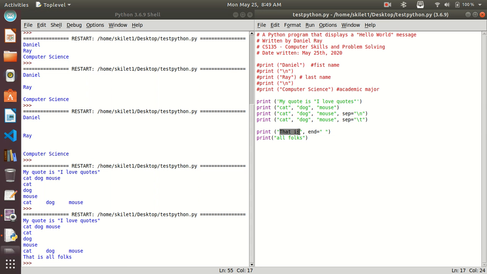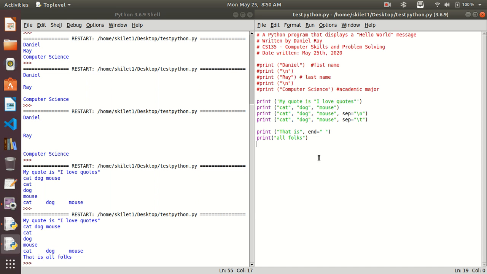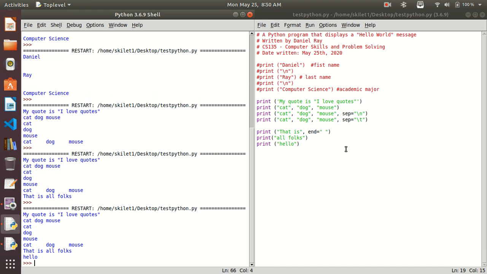So it prints out that space is, and then a new line, a space, and then continues printing all space folks. Okay? And then this by default, as with all print statements where you haven't explicitly said otherwise, this ends with a new line so that the next output will be on the next line down. Like so. All right, so that's another option.